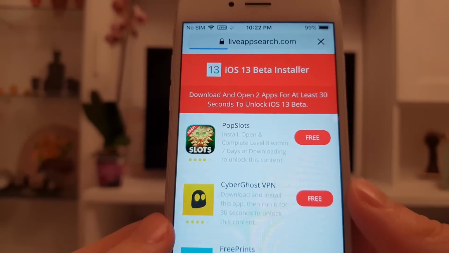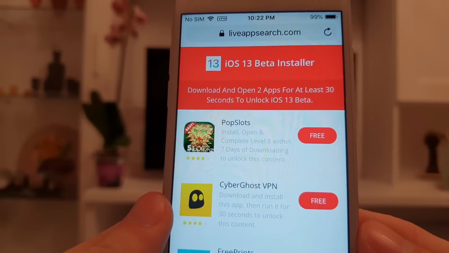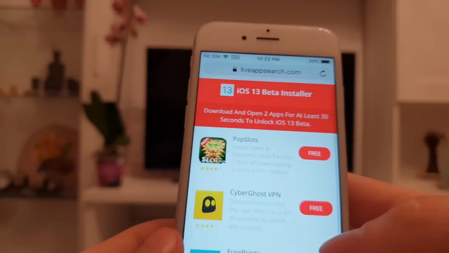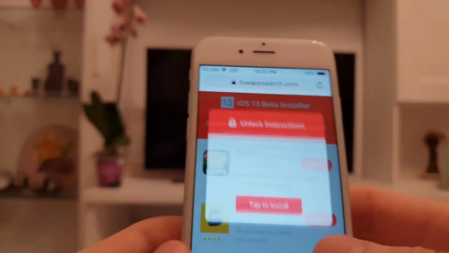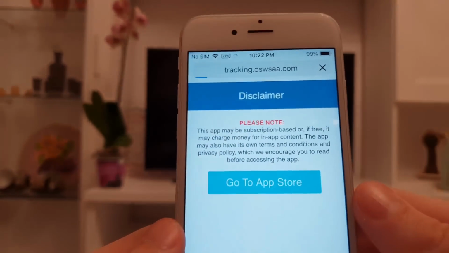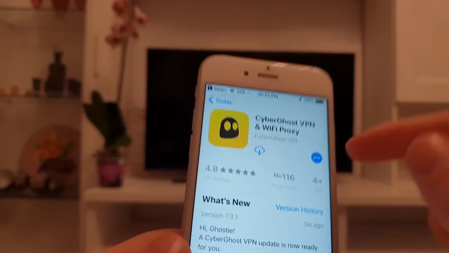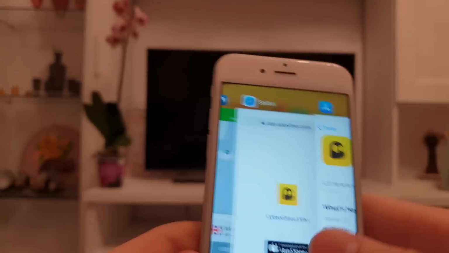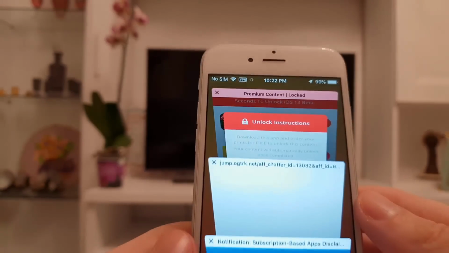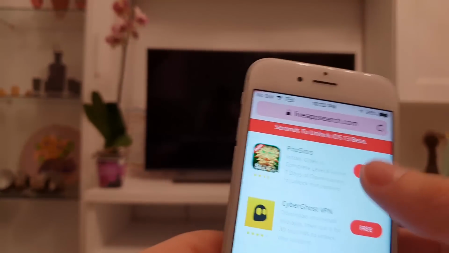And guys, now we have to download two apps and open them for around 30 seconds to connect for free to the iOS 13. Let's choose two apps. You can choose any of them. It is irrelevant which apps you choose as long as you keep them open for around 30 seconds or so. Okay, let's download this one. And now this one. Okay, let's choose another one.